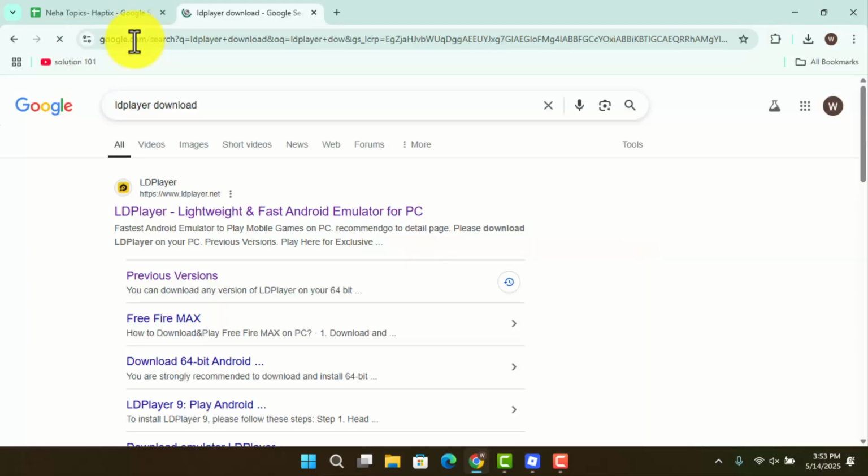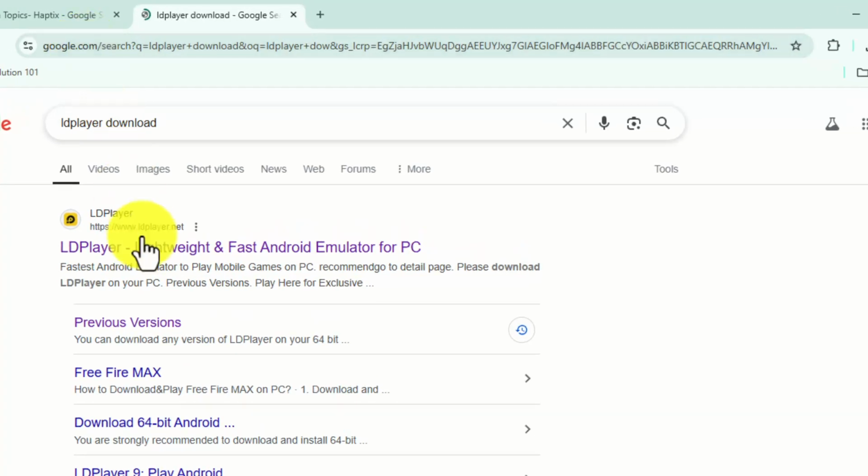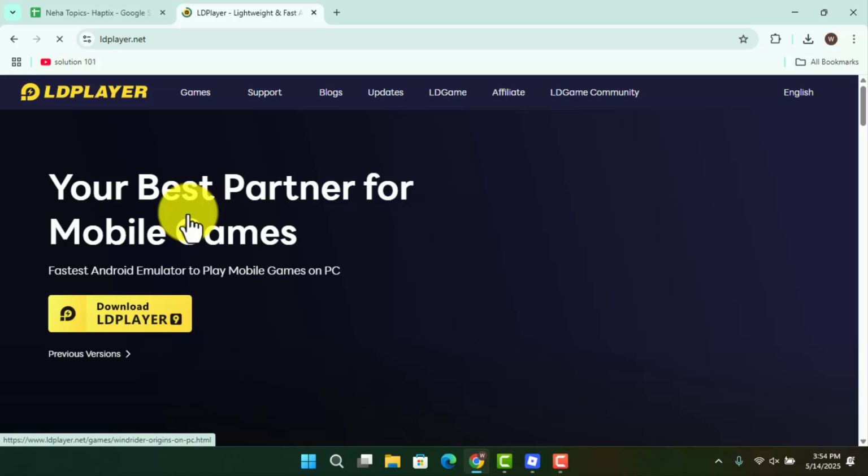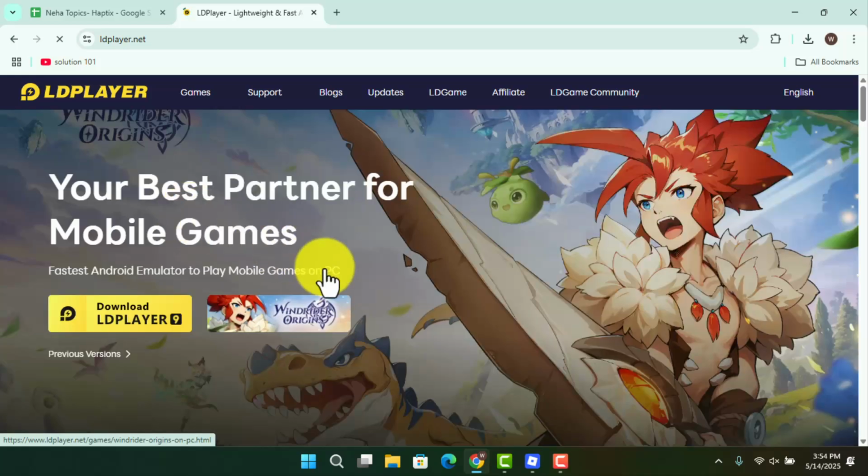Once you type in that, you will find a list of links available. You would go with the first one, that is www.ldplayer.net. This is going to directly take you to their official page. What next you want to do is click on this link. You could see download LDPlayer. You could go and click that out.